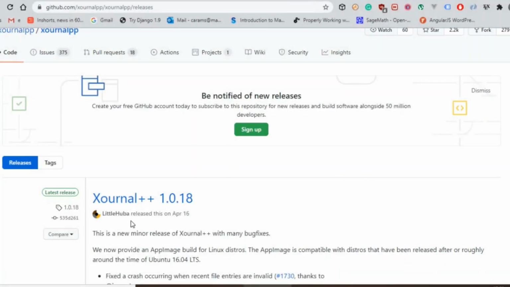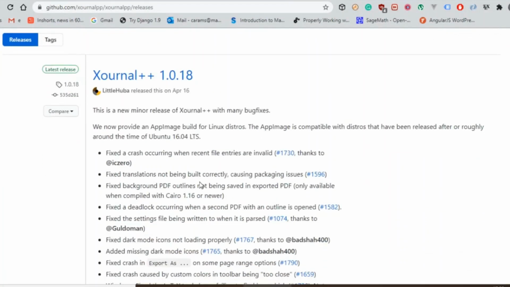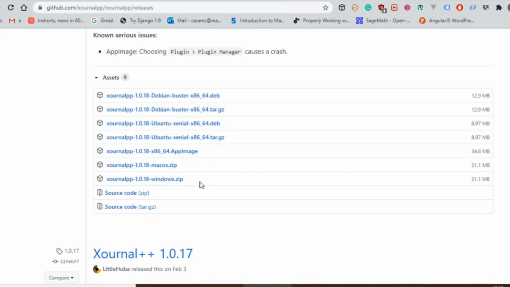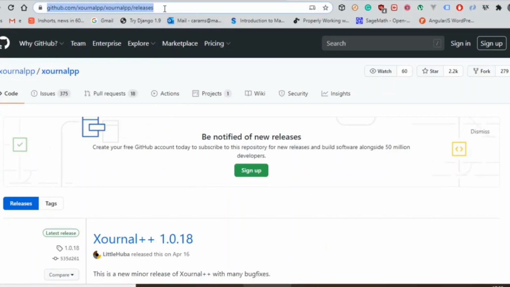Hi everyone, today we will see how to install a PDF annotator called Xournal. I'll install it and then maybe just go through it. I will also do a separate crash course on it. Anyway, how do I download it?